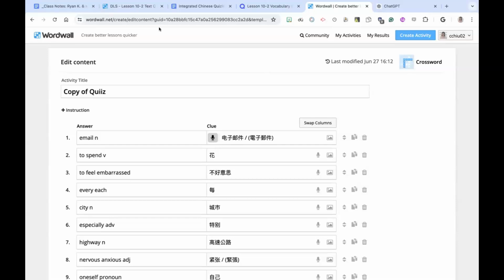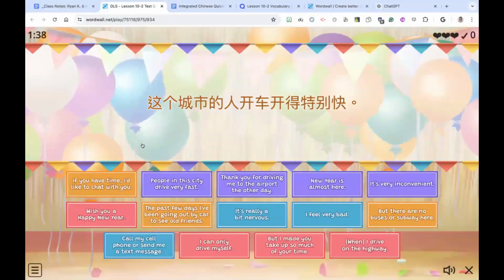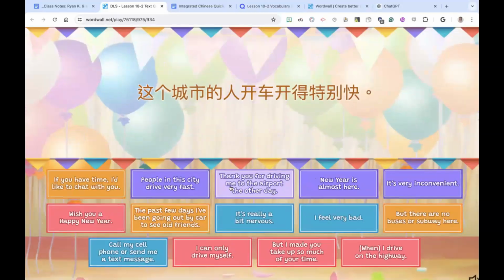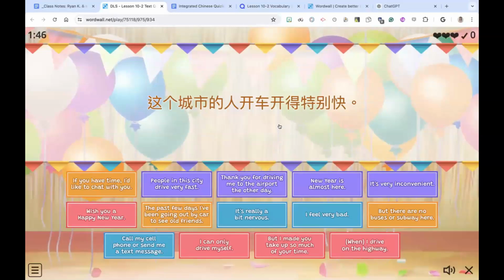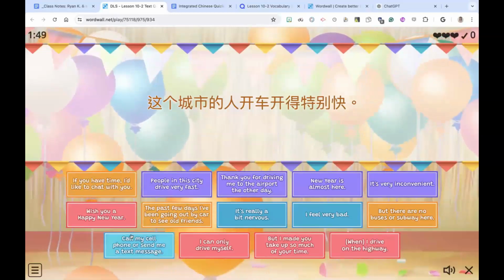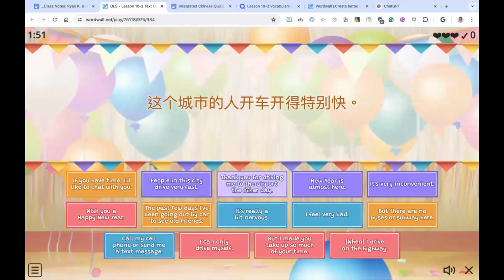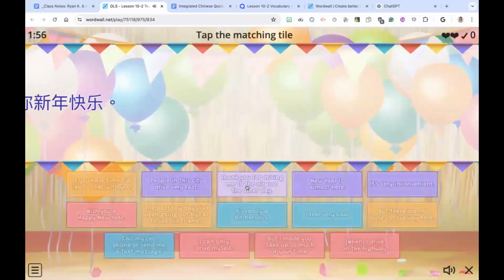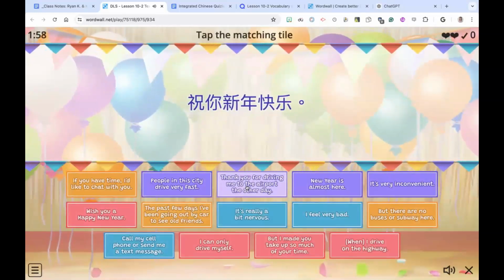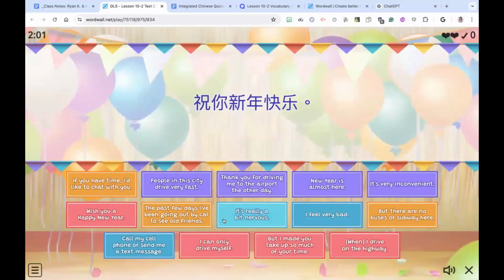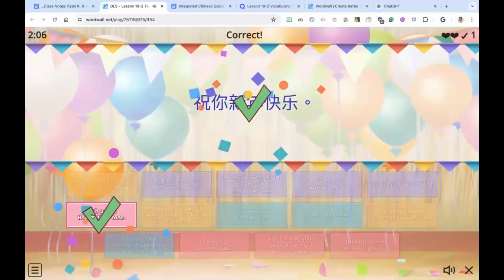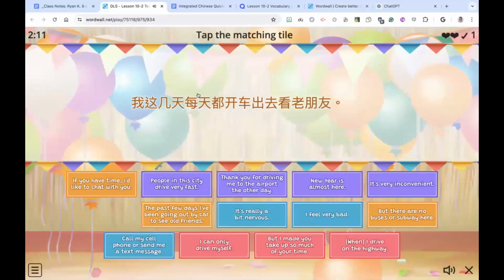When they click it, it looks like this. They just have to find a match. They have to find it because 这个城市的人开车开得特别快. I will just randomly pick a wrong one. If you pick the wrong one, it gives you feedback, saying oh, it's wrong. 祝你新年快乐. Okay, I wish you happy new year. This is the correct one. So they get feedback right away. That's the one I used today.